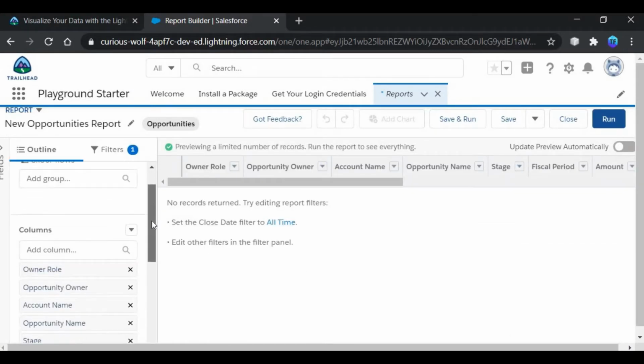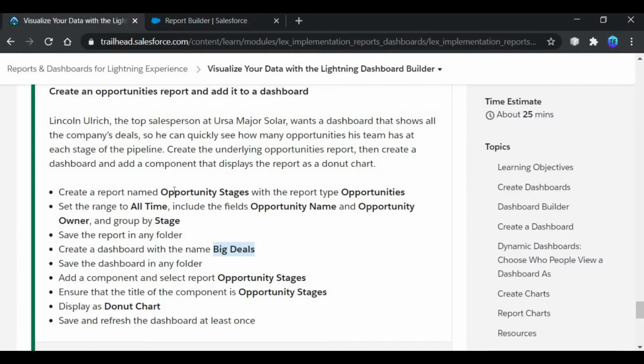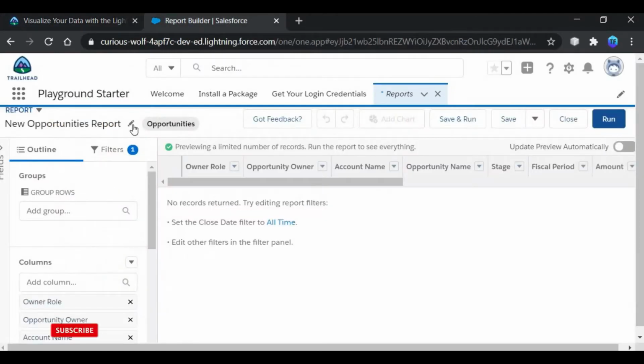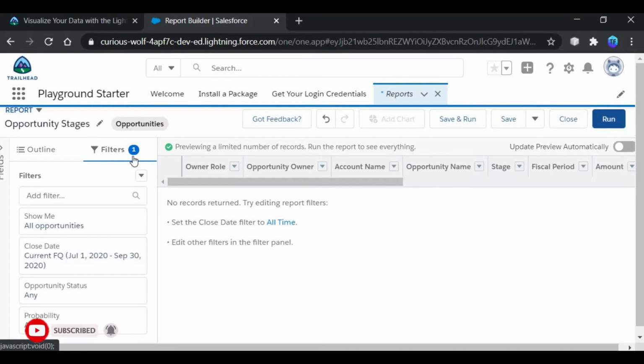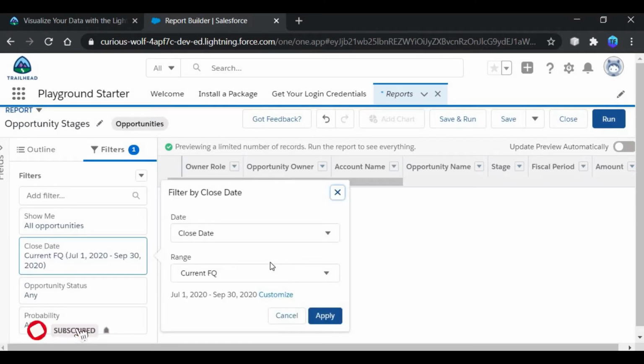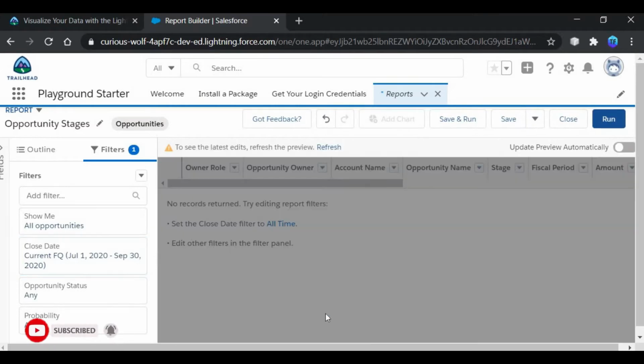After that, we have to set the name as opportunity stages and the range is to be all time. So first we have to give the name as opportunity stages. Next, we have to set the range as all time, so go to date and set the range as all time. Click apply and refresh the page.